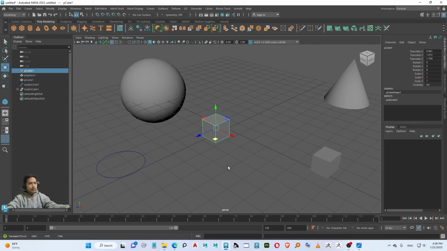Similarly, if we want to move it on Y and Z axis, not in X axis, then we need to click on this red box and move the box. Thus we are only moving it on Y and Z axis, not in X axis. I hope you can understand the use of move tool in Maya.